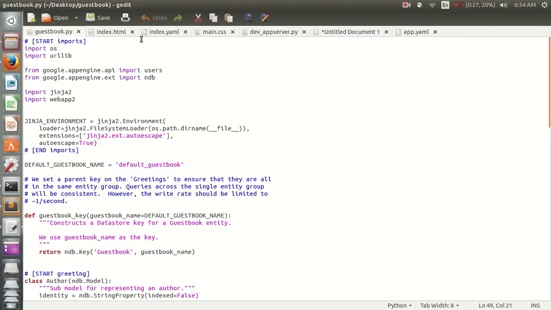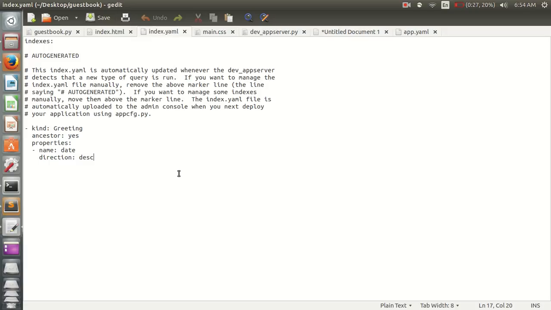Now one more thing is the index.yaml file. So how does the data store work? You define queries in a data store, and those queries are based on indexes. Now these index values are based on the kinds in the data store. So the kind over here is the greeting. So these queries are designed to be run on these specific kinds.